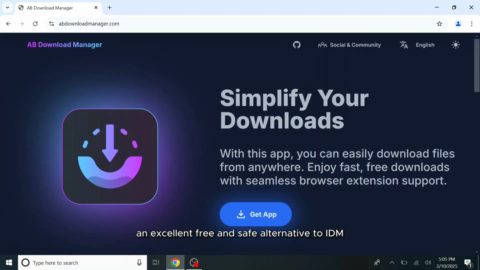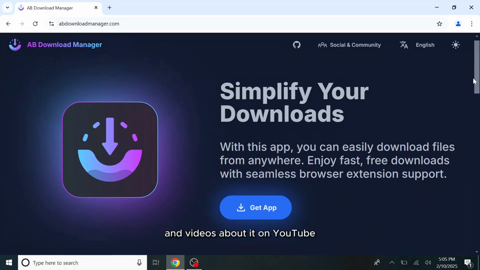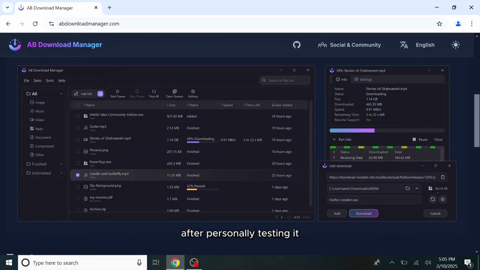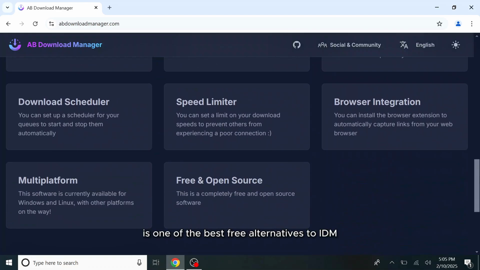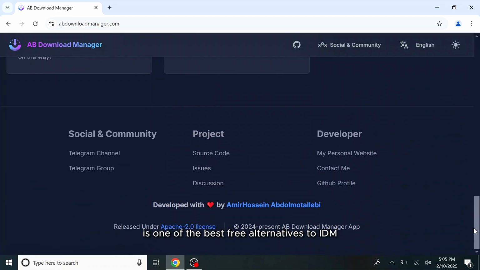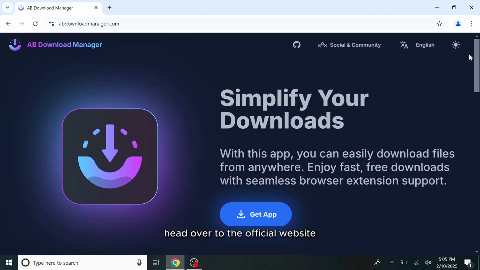So, let's get started. The download manager I'm referring to is AB Download Manager, an excellent free and safe alternative to IDM. If you're worried about security when downloading software from the internet, I completely understand. That's why I did my research. This application is virus-free, and I found numerous positive reviews and videos about it on YouTube. After personally testing it, I can confidently say that AB Download Manager is one of the best free alternatives to IDM.